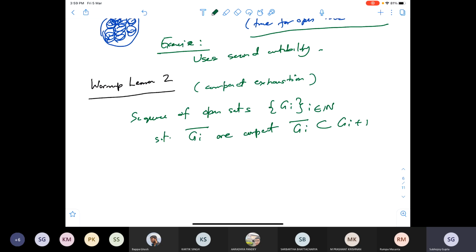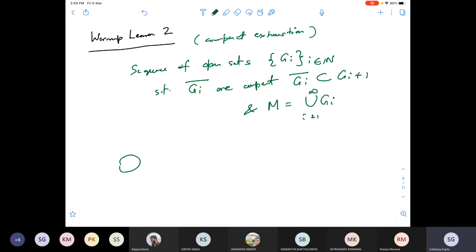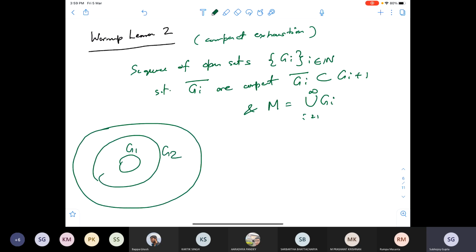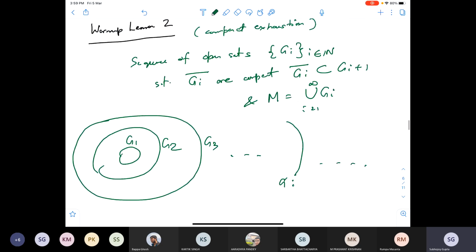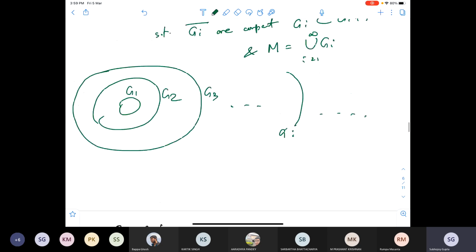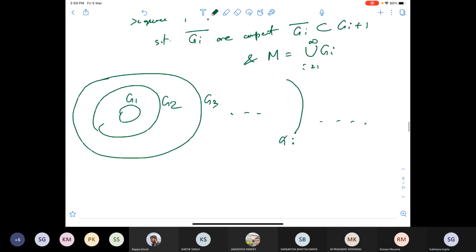So it's getting bigger and bigger, and it exhausts the manifold. M is the union of all these G_i. The picture to keep in mind is maybe G1 is here, G2 is there, getting bigger and bigger, G_i and so on, and it fills up the whole manifold. So how do you show this?